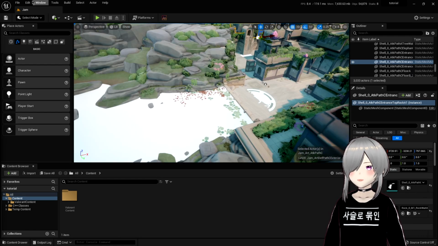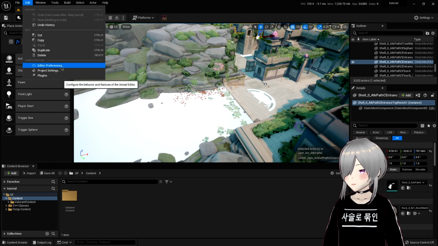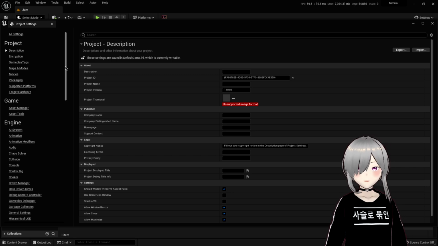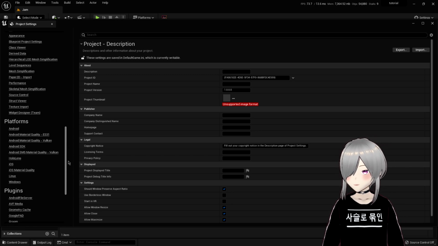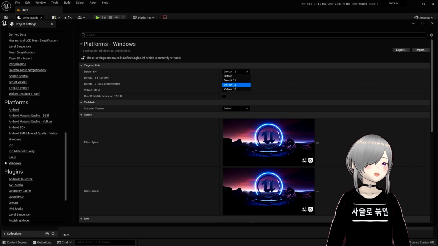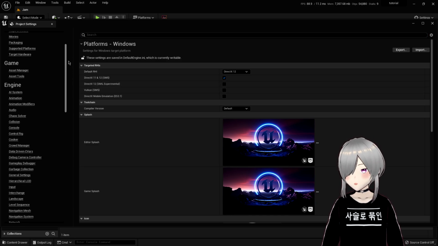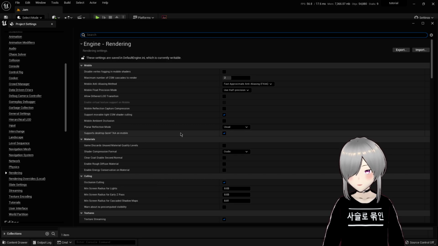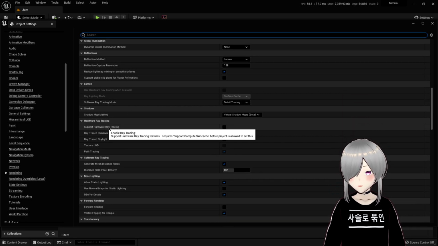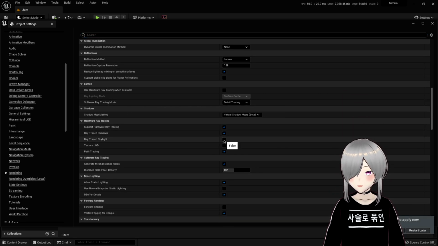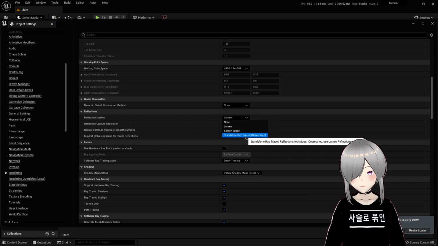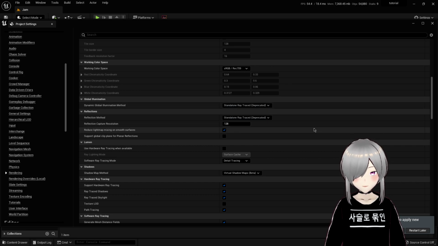All right, so once you're done saving, what you need to do is go over to edit, project settings. All right, so now once you're in project settings, you want to go over to platforms. And then you want to go over to Windows. Keep that on DirectX 12. Now you need to scroll up over to engine. Now over to rendering. Then you need to enable ray tracing. So once you keep on scrolling down, you should see ray tracing, hardware ray tracing. Put that on. Enable the skin cache, shadows, skylight. Now for reflections method, put it on ray traced. Illumination method, ray trace. And you are going to have to restart.